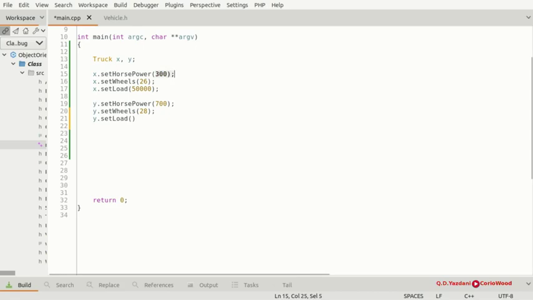So this one has 300, and we put 26 wheels, and the maximum this one takes is 50,000 load. So this one we're going to make it 70,000, for example, because that's truck 1 and that's truck 2, and that's our object X, and we have an object Y. We're setting the first truck, and we're setting the second truck.